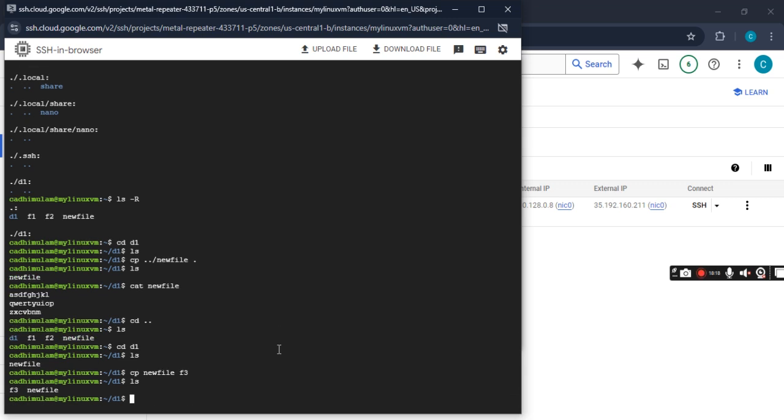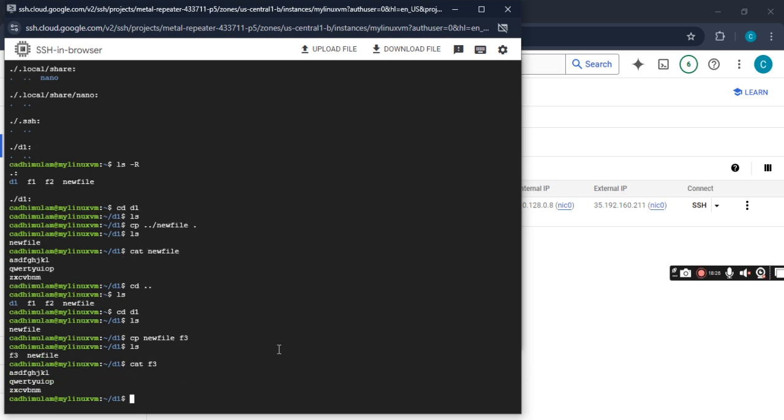ls. Now you can see there are two files. f3 is also a file, but what is there in f3? So it is a copy of new file. The contents of f3 and new file both are same, because we have copied the contents from new file to f3. Okay. So like that we can create. Now you want to modify the name of new file. You want to change the name of new file. How can you change the name of new file?